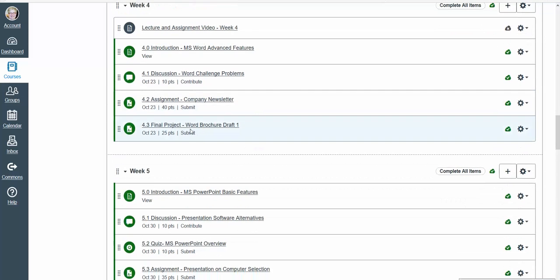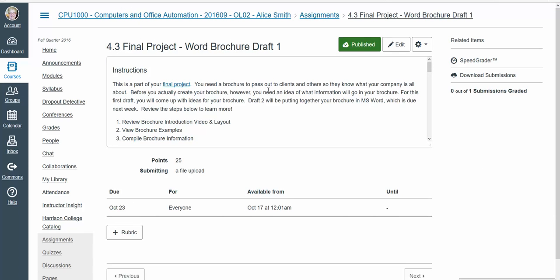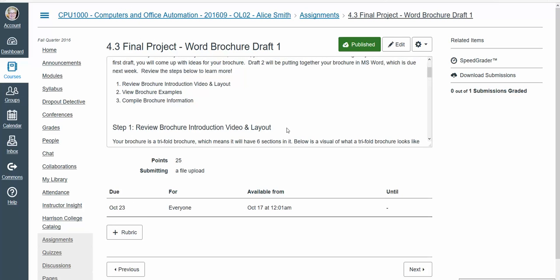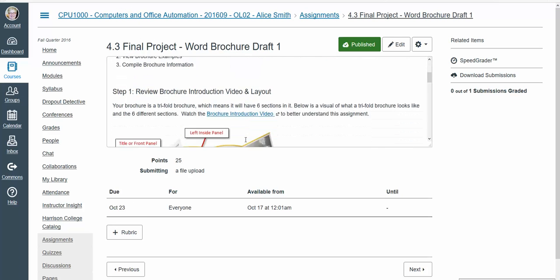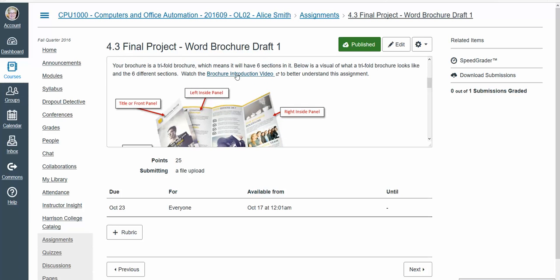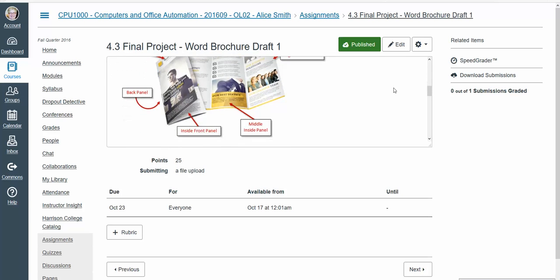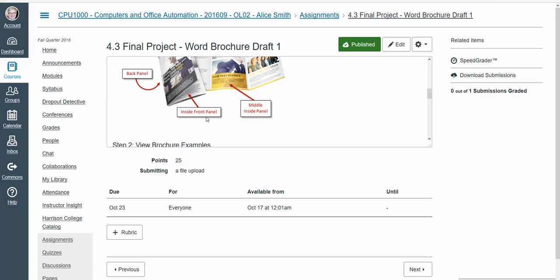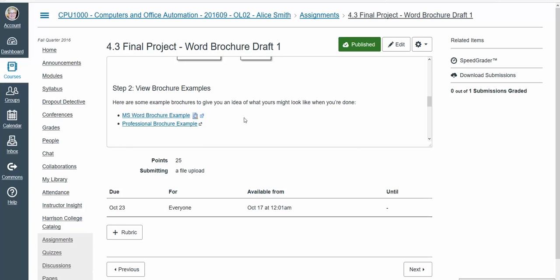Okay, and so here's the second part. Here's a Word brochure draft 1, what I told you about earlier when I sent out that list. And so this one's worth 25 points. Your brochure is a trifold brochure, which means it has 6 sections. Below is a visual of what a trifold brochure looks like. Here's an introduction video to better understand this assignment. Inside, front panel, back panel, middle, inside. Look at the examples.